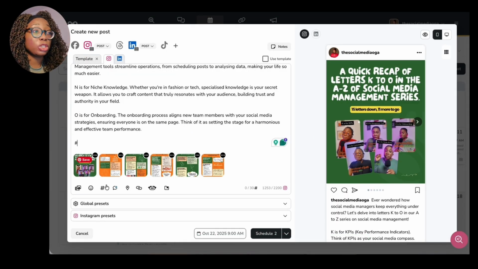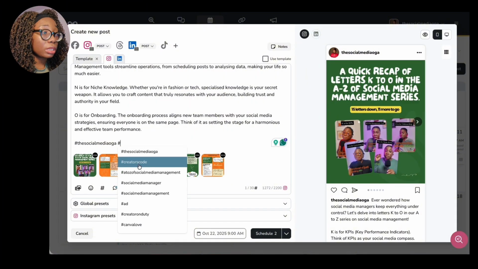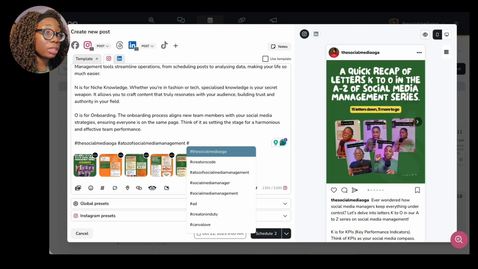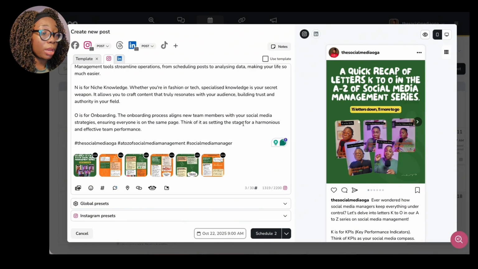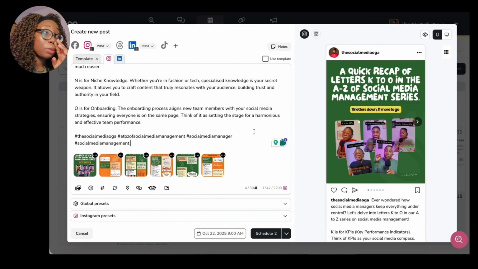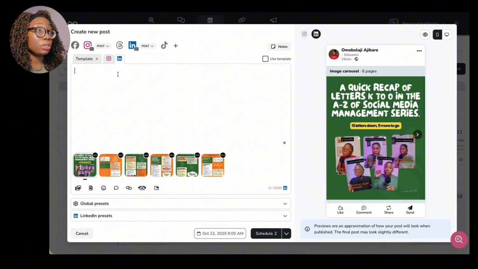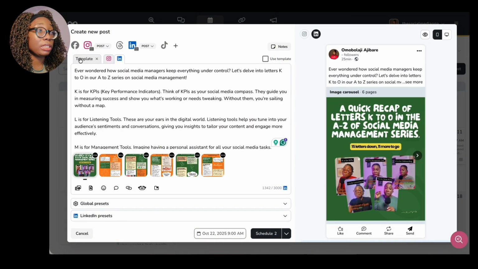If you want to search for hashtags, you can just come to the hashtag button and search for hashtags, but I'm not looking for hashtags, because if I just click on the hashtag button, it brings out most of my used hashtags, which is social media manager, social media management, and so on. Those are the ones that I'm going to use. I'm just going to copy and paste into the LinkedIn part also, because I'm editing by preset. So I also make sure I put it in the template.